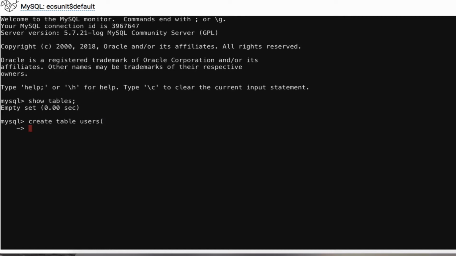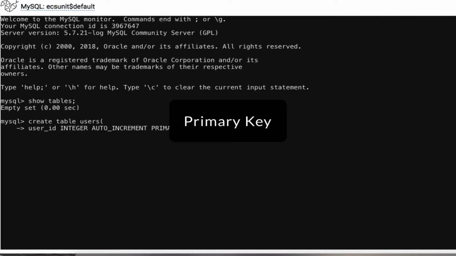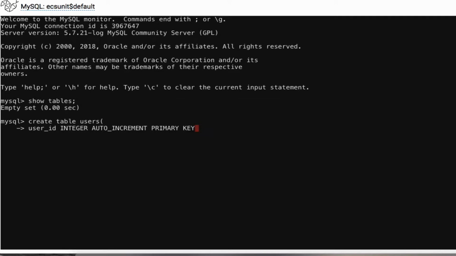In parentheses, we'll specify the first field name, its data type, and make this ID auto-increment for each new entry into our table. We'll also set this field to be our primary key. A primary key is the field that makes each row or record unique. Each new entry into our table is a row or record.